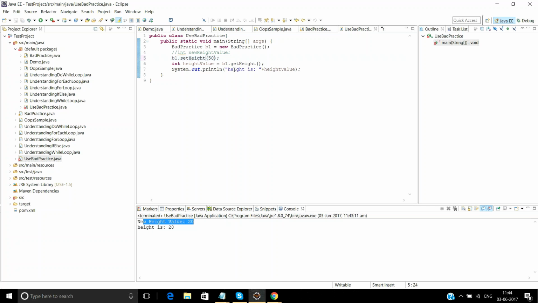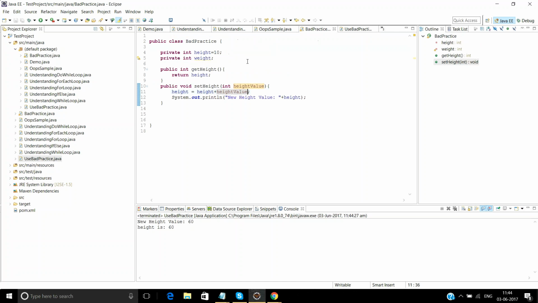So this fulfills two basic requirements of a programmer. One is to read a value, another is to write a value. So you can safely read and write a value without your code getting affected if the class changes. So this is, in a nutshell, the entire concept of encapsulation.